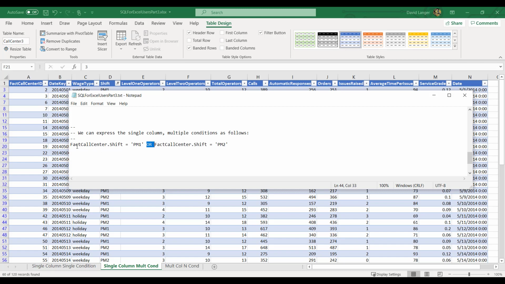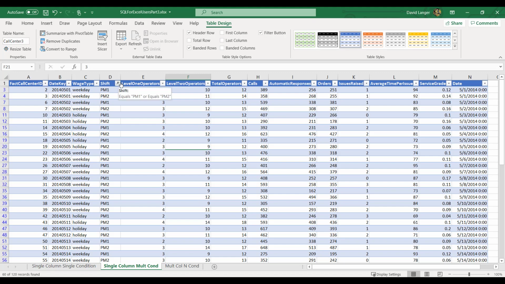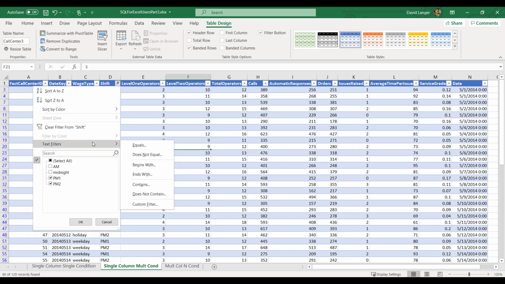You're literally going to be in SSMS, SQL Server Management Studio, and type out fact call center dot shift equals PM1 or fact call center dot shift equals PM2. That's literally how you write your predicates. That's literally how you write your filters in SQL. But once again, notice that conceptually, it maps exactly to what's going on in Excel. You might not have thought about it in that way, but that's the way it is, because when you use these graphical tools, you're essentially behind the scenes just constructing these types of predicates for the filters.